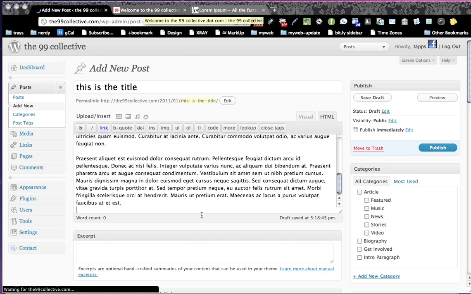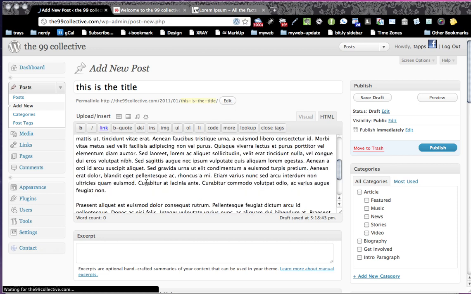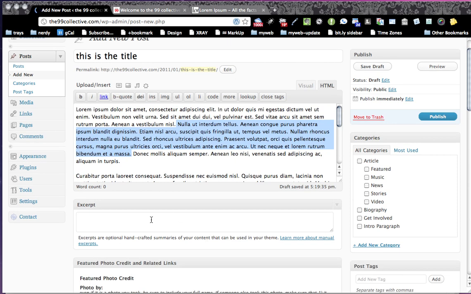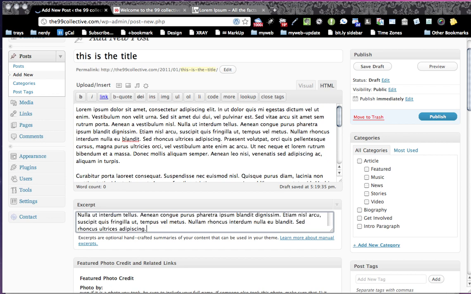All right, so there we go. I'm gonna grab a little of this and say this is my really awesome intro paragraph, about there. It's, what, three, four lines. Let's actually grab even less than that. Let's grab about that, and we'll add that to the excerpt. So I'm just copying and pasting stuff in here.